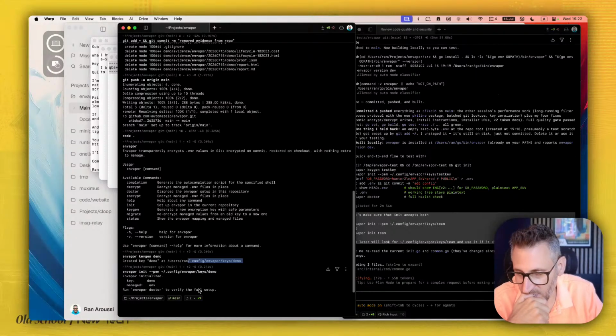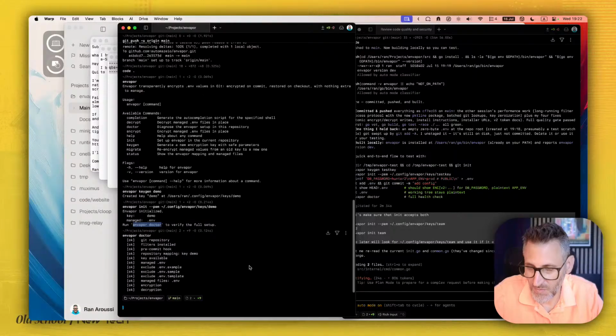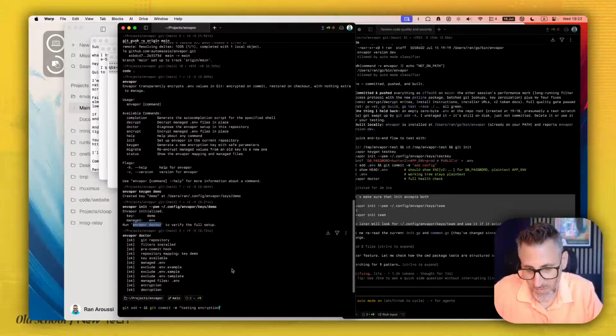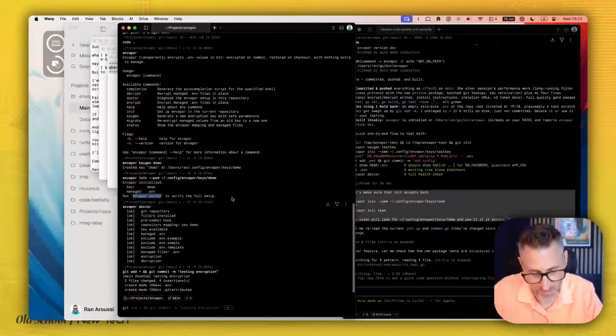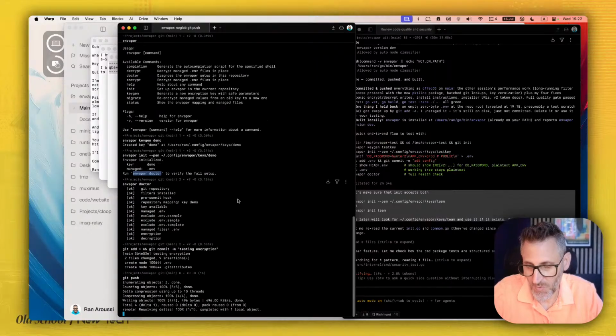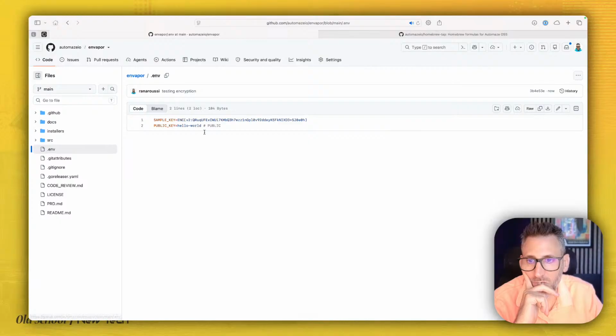Okay, so it's initialized. Let's run the doctor. So let me commit, add testing encryption. I'm sure there's a typo somewhere. And git push. Okay, so here I should see the environment file and it should be good. Exactly what we wanted.